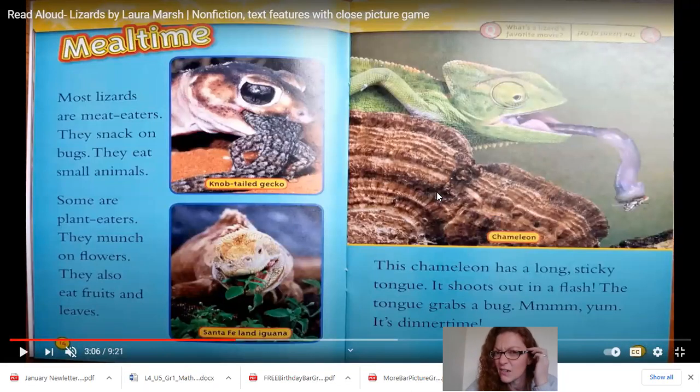Let's see if there's a physical characteristic that helps them. Look at this. What do you think the physical characteristic is going to be? What do you think? All right, let's read and find out. Ready? This chameleon has a long, sticky tongue. It shoots out in a flash. The tongue grabs a bug. Yum, it's dinner time. All right, so what is the physical characteristic?